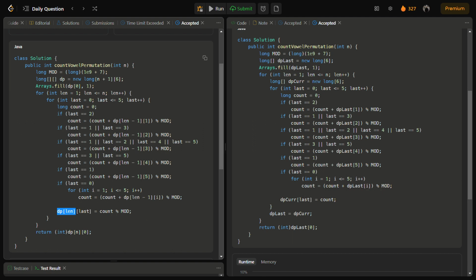So you can see wherever length minus 1 was written, it is replaced by DP last, and the J becomes the first index for you. And similarly, DP of length becomes DP of current. And only this operation is actually extra for us, storing the current into the last. And here also you can see, instead of n, we store the DP of last.